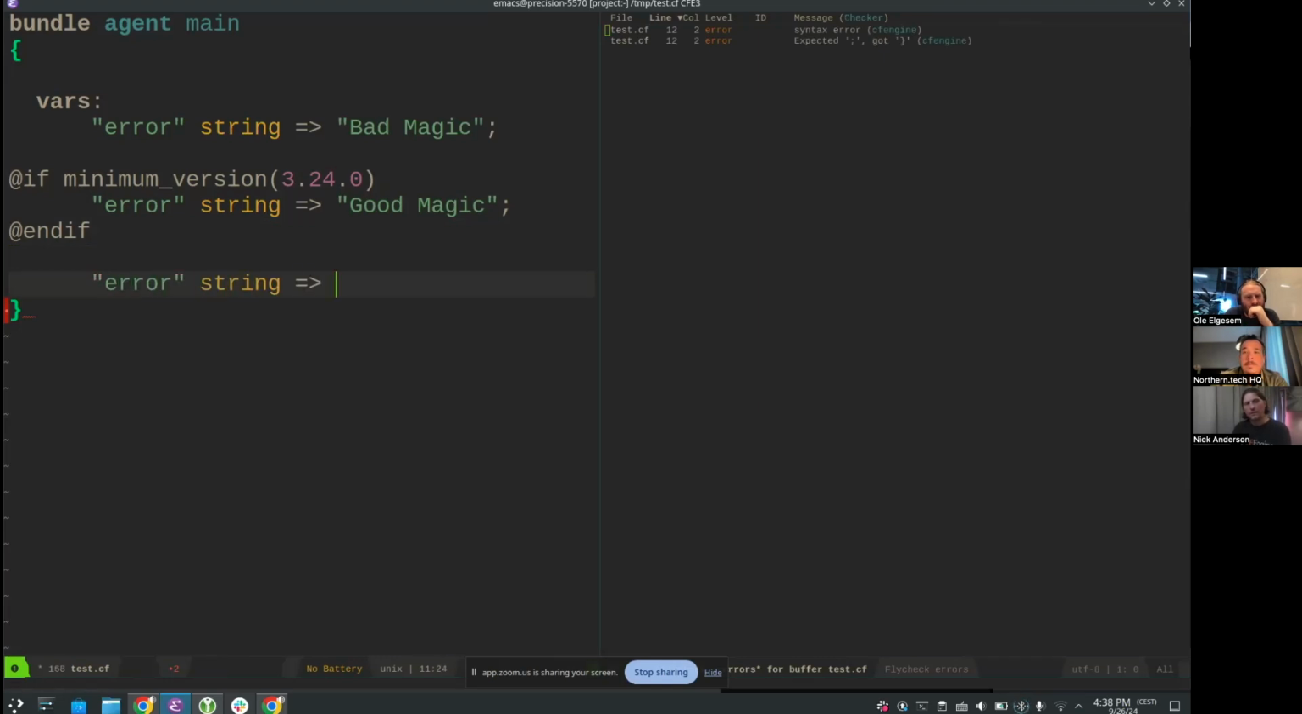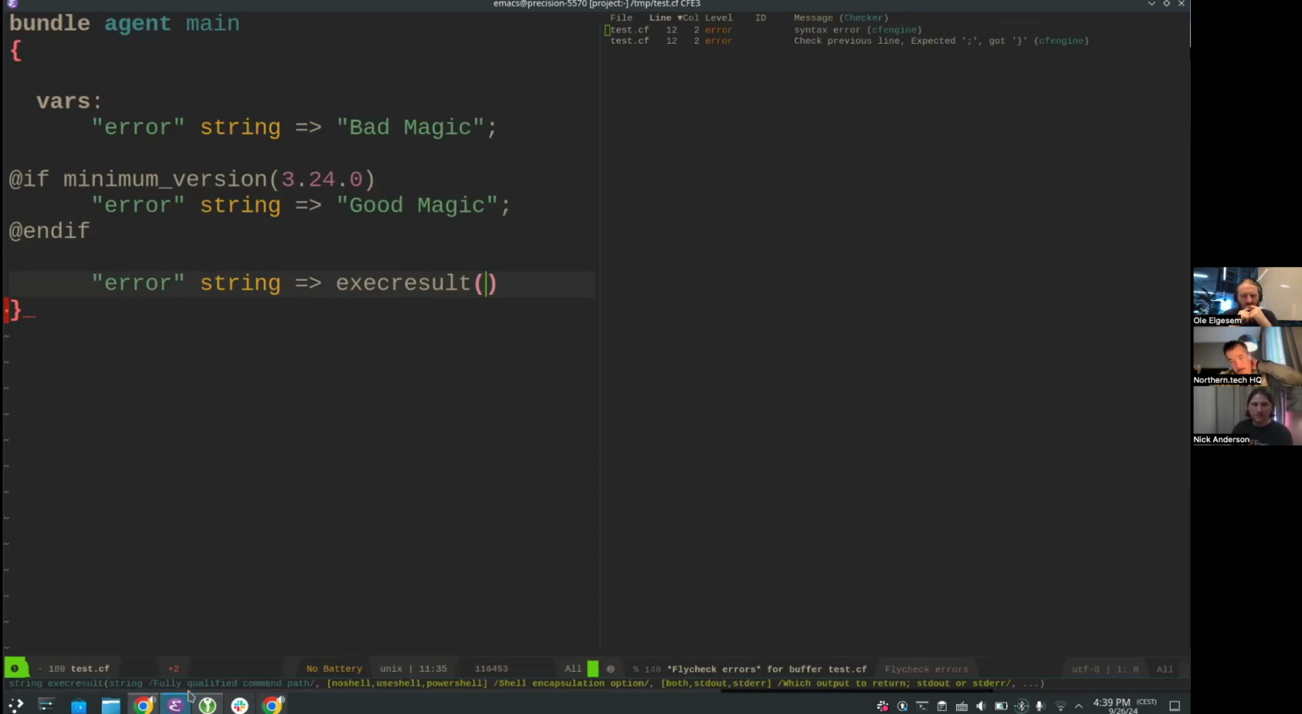We'll do string, and then we can do exec result. It's probably too tiny to see, but down here in my mode line, it says string exec result, open parentheses, string, and then the fully qualified command path, and then no shell, comma, U shell, PowerShell, and then the shell encapsulation option.